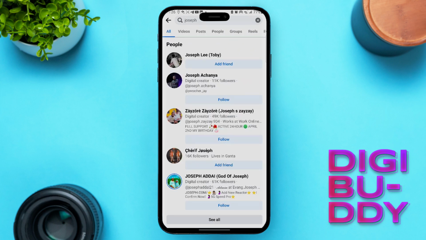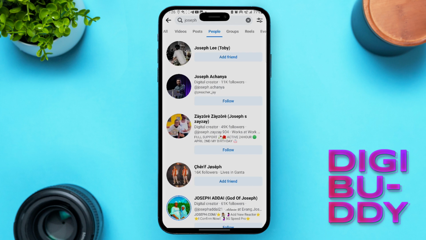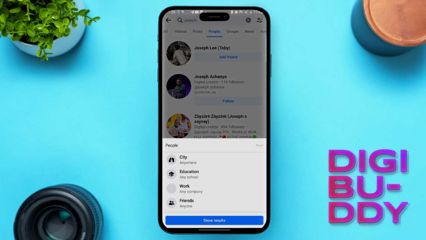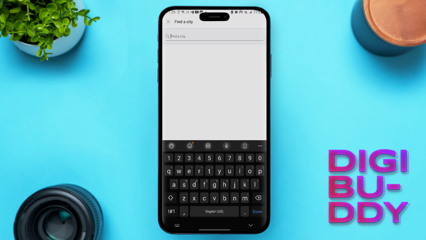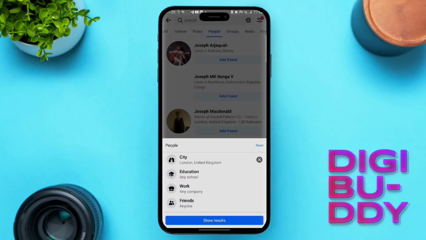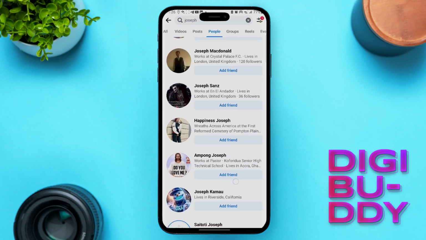So the next thing you want to do is click on this people section. Alright, so you want to click on this settings button right here, this one. Alright, so right here you can click on the city that you want to search for. So let's say London, United Kingdom. Alright, so you can also select education, the work, and if you know their friend list, okay, show results. So this is how to track someone's location on Facebook.